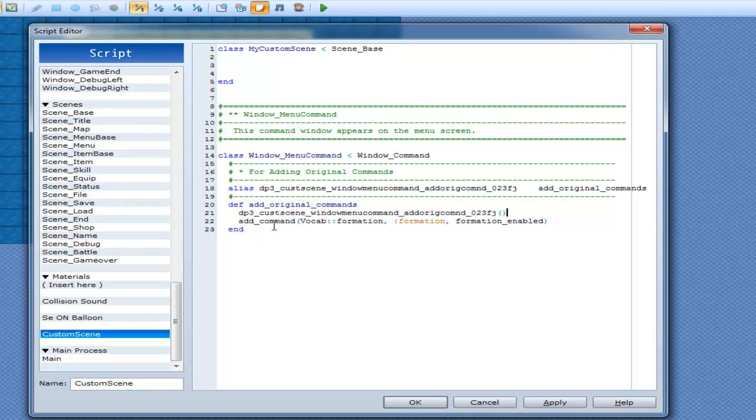Alright, so add command. For this one, I'm just going to call it custom scene, and the symbol for it is just going to be cust scene. Alright, so I'm not actually making a proper script, so I'm really lax on my naming terms for this one. And is it going to be enabled? Sure, why not? Okay, so add command, we've done all that stuff.